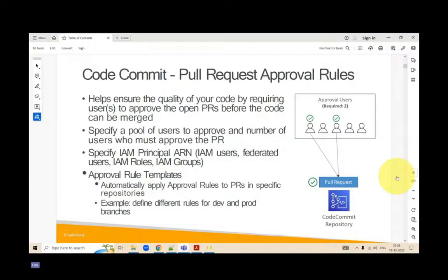So let's move on. The next thing is pull request approval rules. What are the rules that each pull request has to follow? They help ensure the quality of your code by requiring users to approve a pull request, PR meaning pull request, before the code can be merged. Now, how does this work? Assume there are 5 developers, out of which I require a minimum of 2 approvals to pull this code.